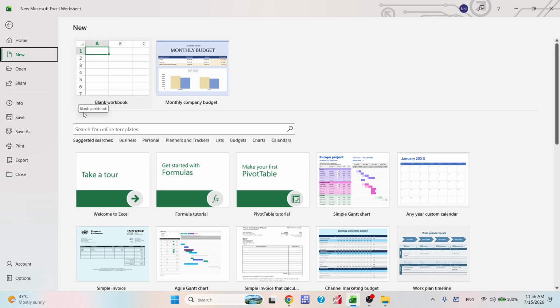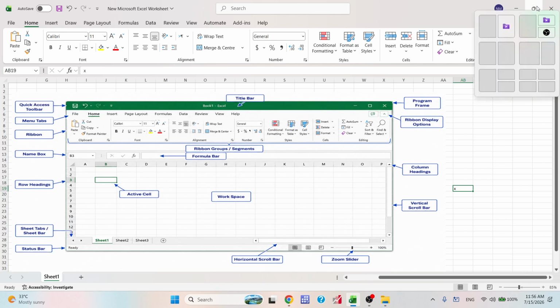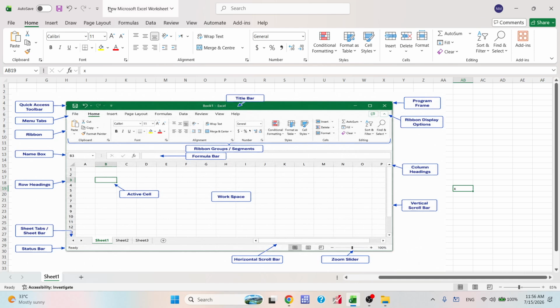Now whenever you open an Excel file, this is the interface that you are going to look at. For your convenience, I have made a screenshot showing which tab is used for which purpose. When you look at the top, this is called the title bar. At the moment, I have not given any name to this file, so it is showing new Microsoft Excel worksheet. If you want to rename it, just close this, right click on the file and rename it. The name you decide will appear at the top here. This is called the title bar.